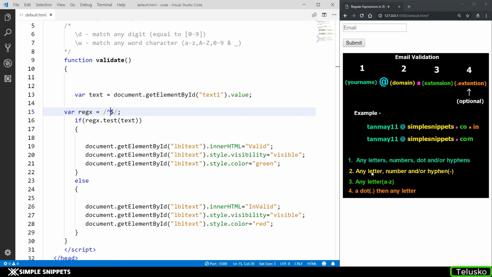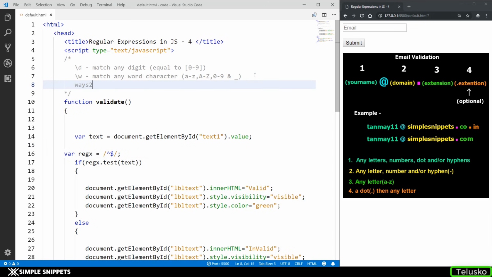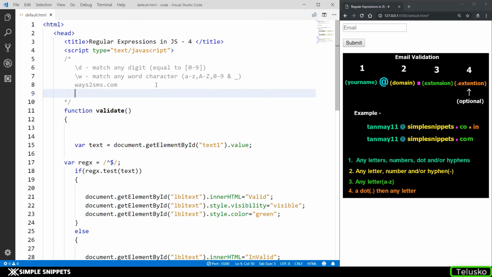So the domain name can have any letters or hyphens, right? You cannot have a dot in the domain name. You cannot have @ in the domain name, but you can have numbers in the domain name. You probably must have seen a domain name which is something like ways2sms, right? So you can see ways2sms.com. In the domain name, you can see we have a number 2. So that is allowed over here. We can also have something like a hyphen. So we have simple-snippets.com. Something like that.